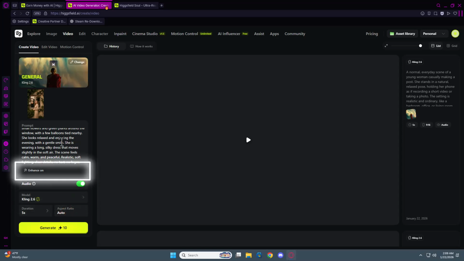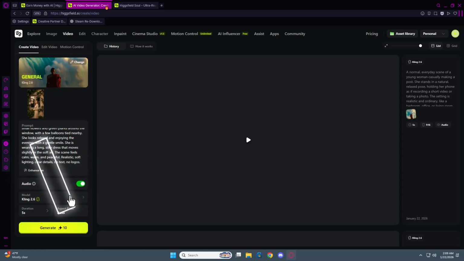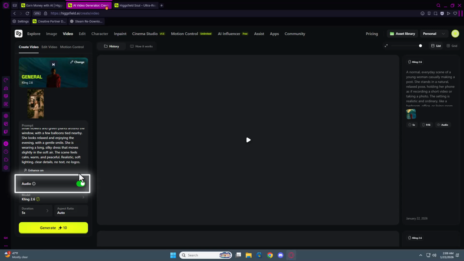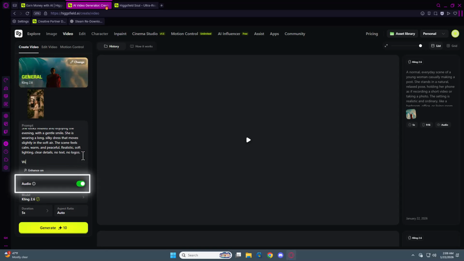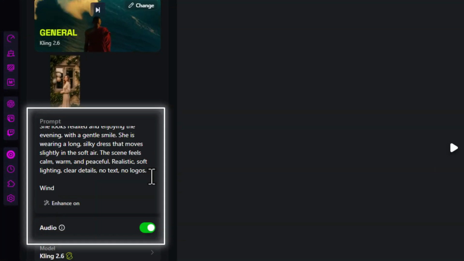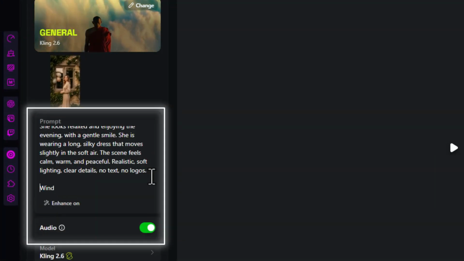Look at the Enhance option under the prompt section. Make sure this is enabled. If you're someone like me who doesn't want to overthink prompt writing, this feature really helps refine your idea and gives better results based on what you're thinking. Below that, there's the audio section. You can enable this if you want background audio, which most of the time the AI picks really well based on the scene. If you want something specific, you can also mention your background music preference directly in the prompt.